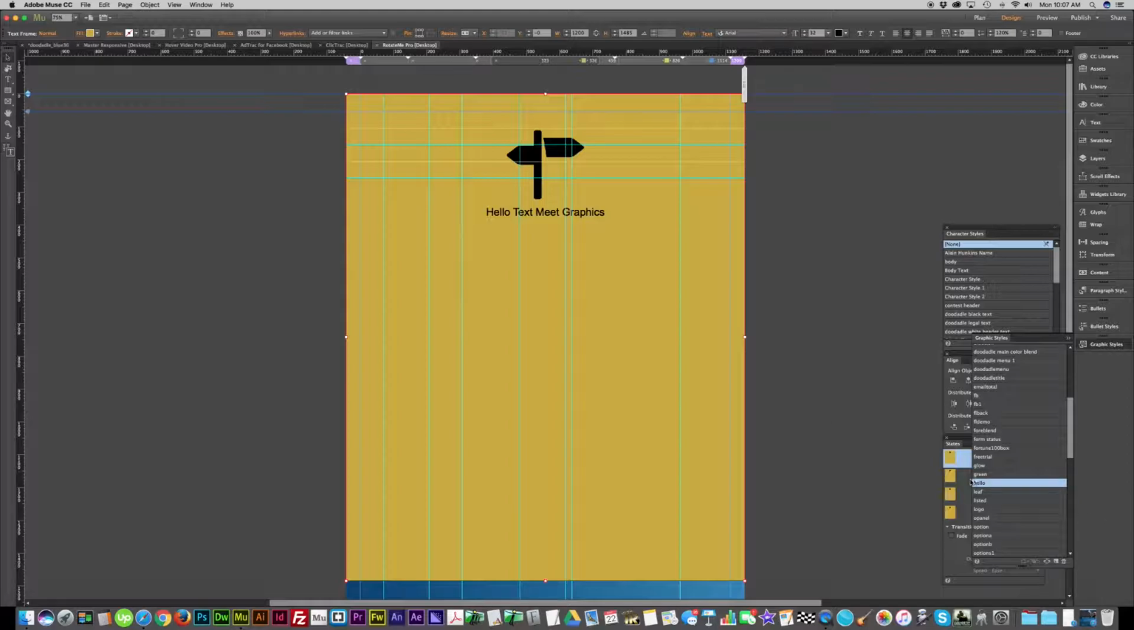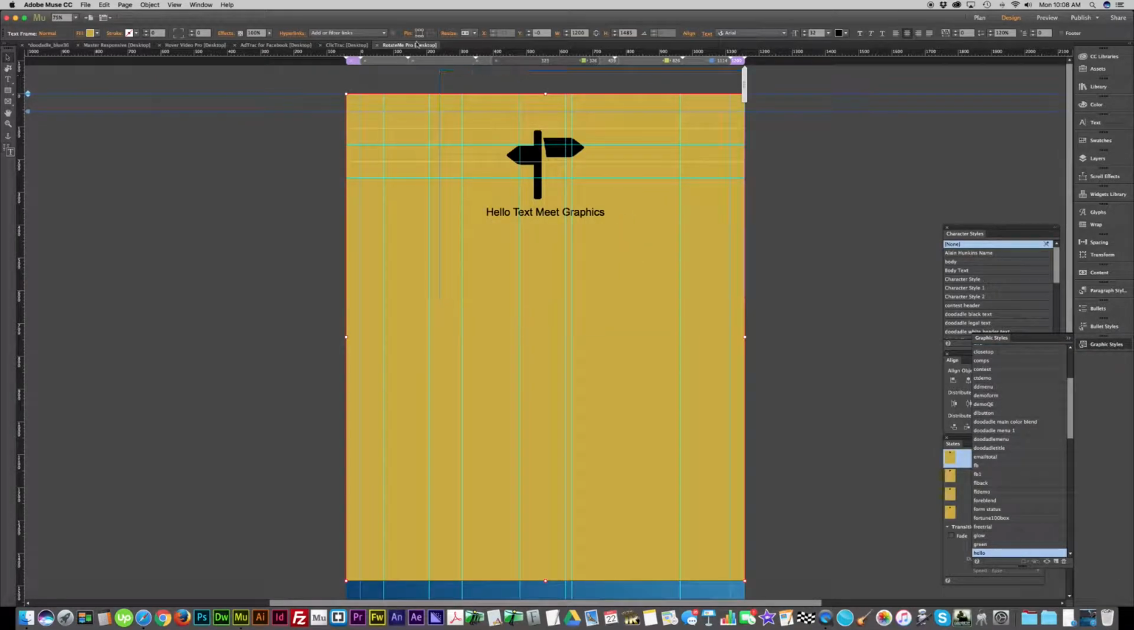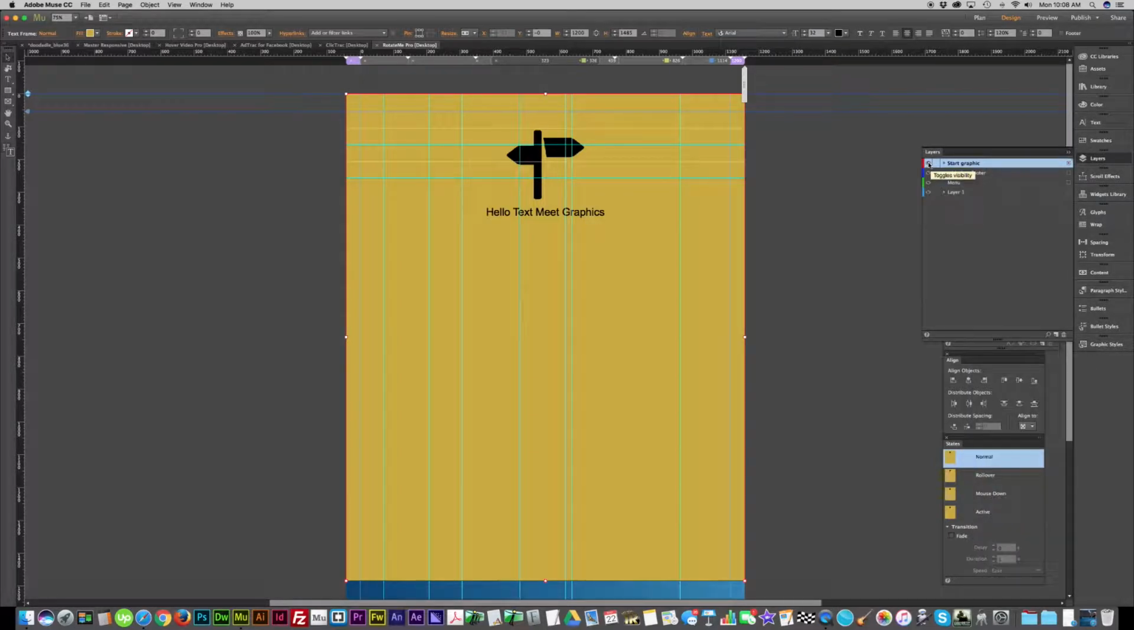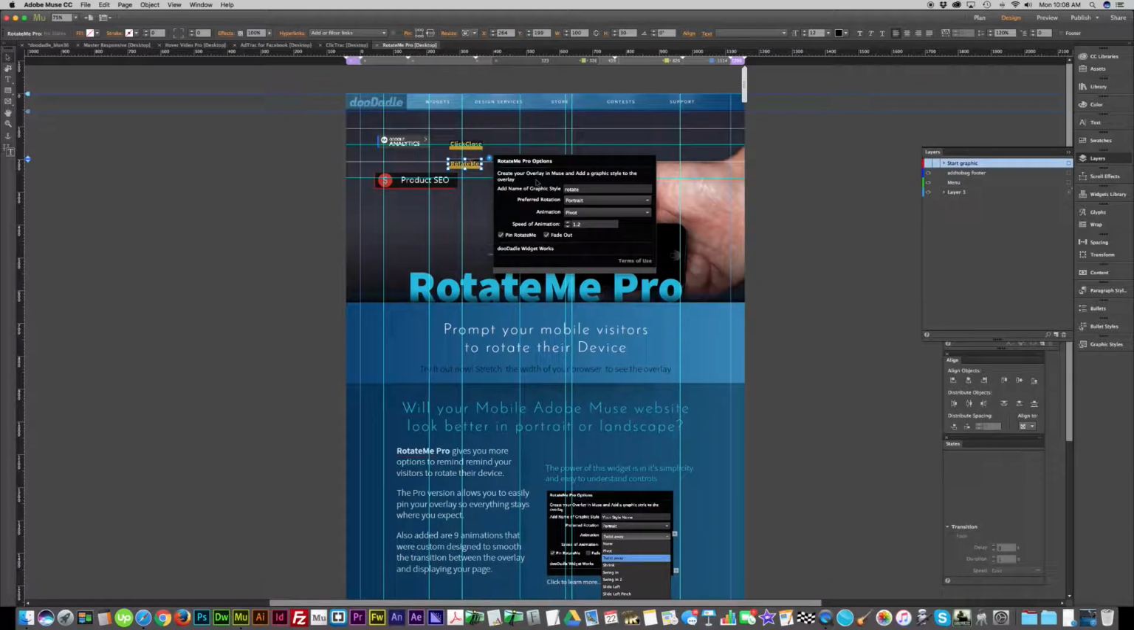So now that this has this hello graphic style applied, we can easily attach this hello to our widget, which I'll do in the next step. So let's go ahead and do that. Now that we have this stretched full width, we don't need to pin it or anything like that. We can do all that control from the actual widget itself. So I'm going to turn this layer off for now because I have the actual Rotateme here in my main layer of this particular page.